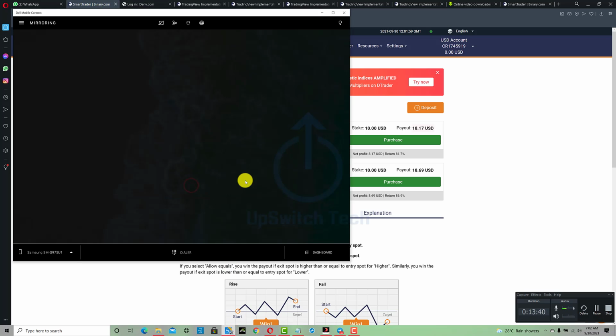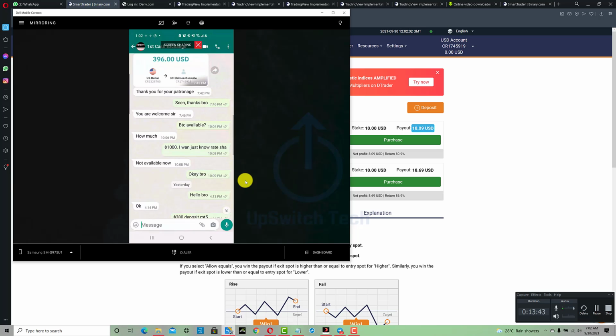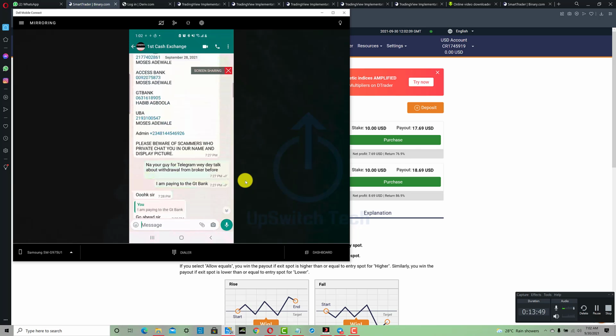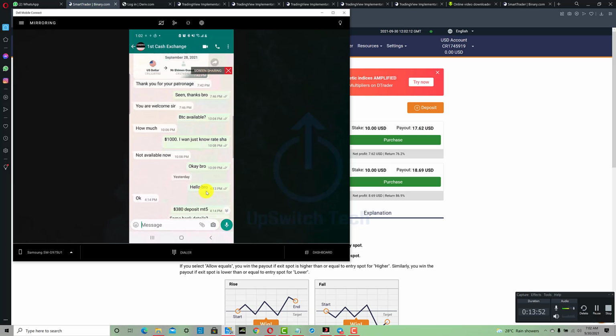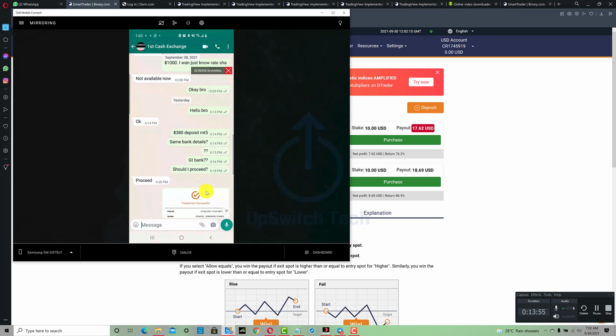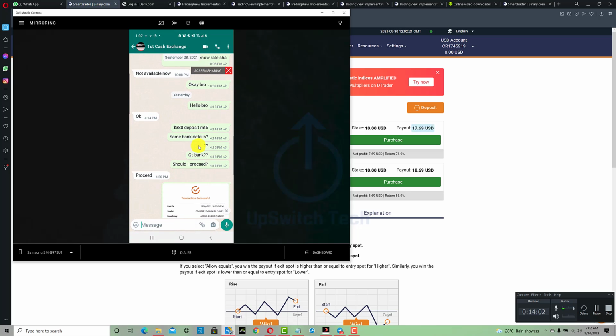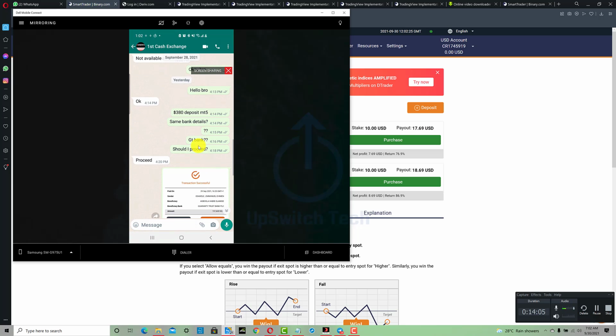As you can see, first class exchange. This is him. Yesterday evening I messaged him. I want to deposit $380 into my MetaTrader 5, but I can't deposit $380 directly to my MetaTrader 5. I need to first of all deposit it to my USD account and then transfer it into my MetaTrader 5 live account for binary. Alright, so as you can see, this is the first class exchange guy, and this is his number.